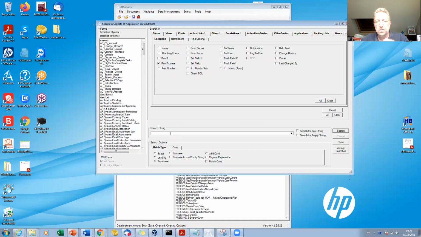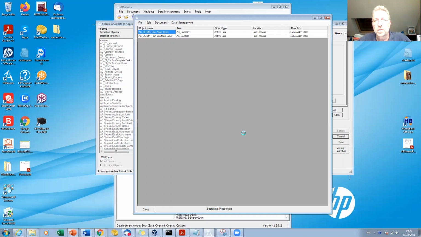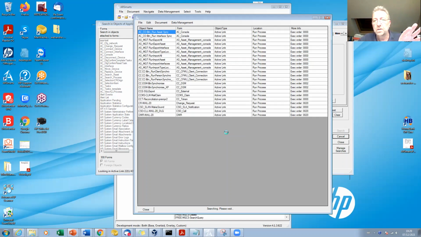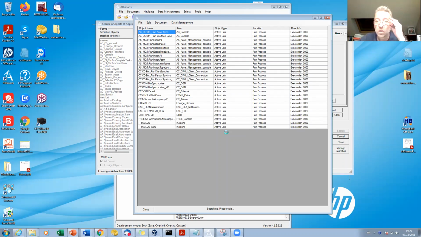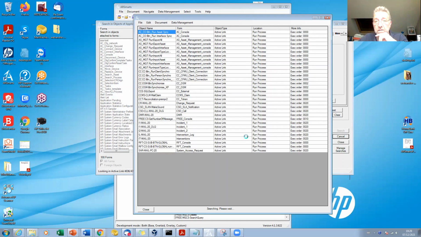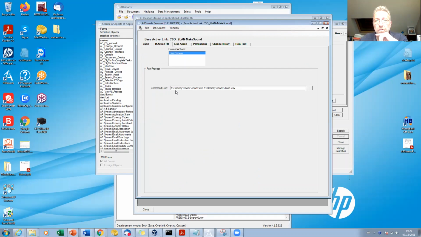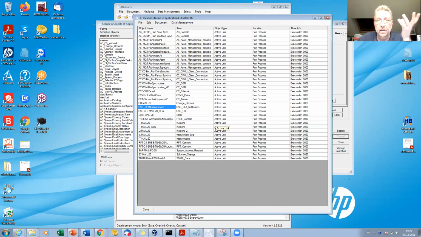So I'm going to go and find all the workflow that is running a process on the K drive. So I'm searching for K colon and I'm running a search. And so ARSmarts is searching through all the workflow, where it finds a run process running on the K drive. Obviously, I can open an object and I can see that it's running a process on the K drive.